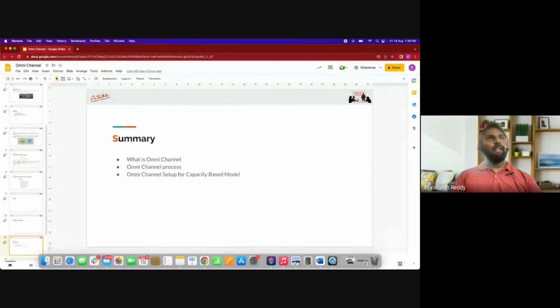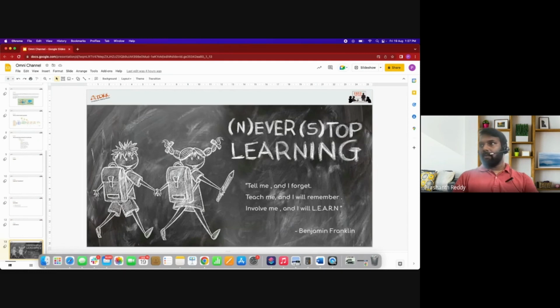A quick summary of what we learned today. One is what is omni-channel and why it is used. Second is the entire process of how omni-channel works. And the third is how do we set up a basic capacity-based model for an omni-channel case routing system. If I have not answered any questions, I'll get back on that because this is a new concept for me as well. Any other details, just post me offline. I'll go check and let you know. That's all I have.